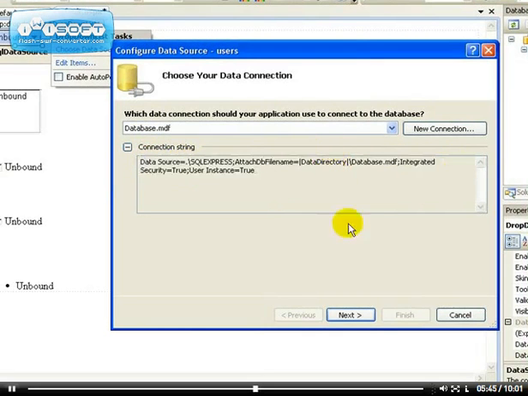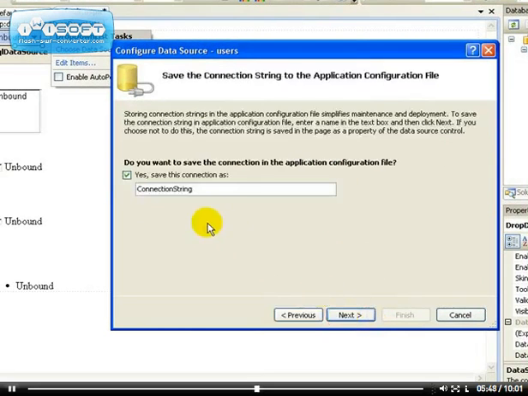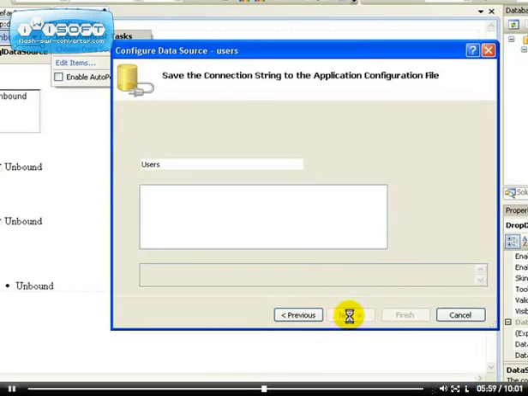We're going to be talking more about this in the future. Next, we can save this connection string as users connection. I'll show you what all this means very soon. So you can save this inside here.